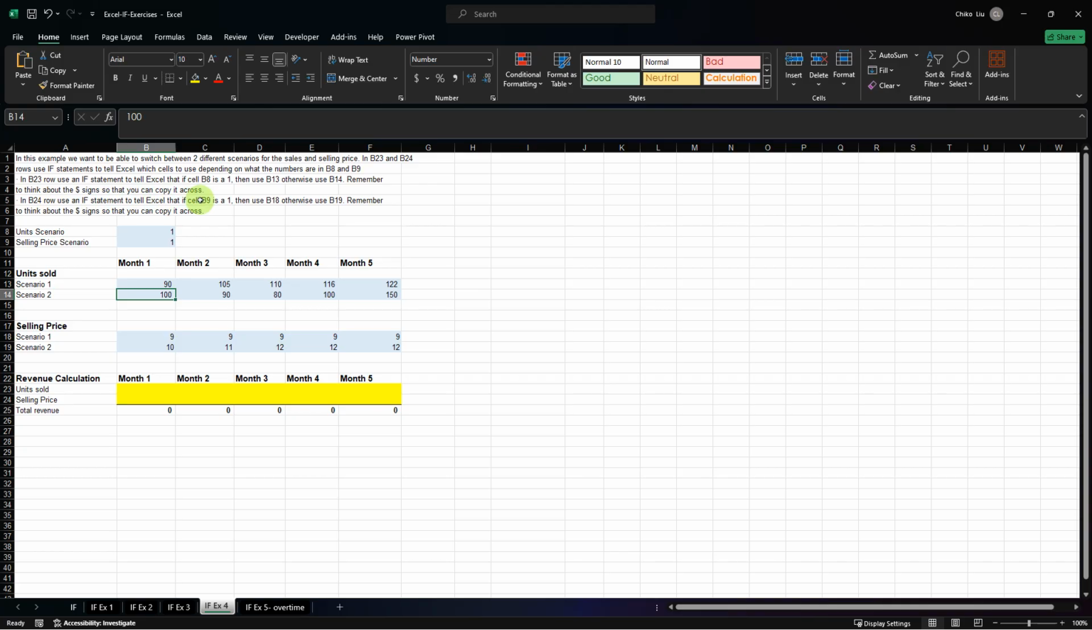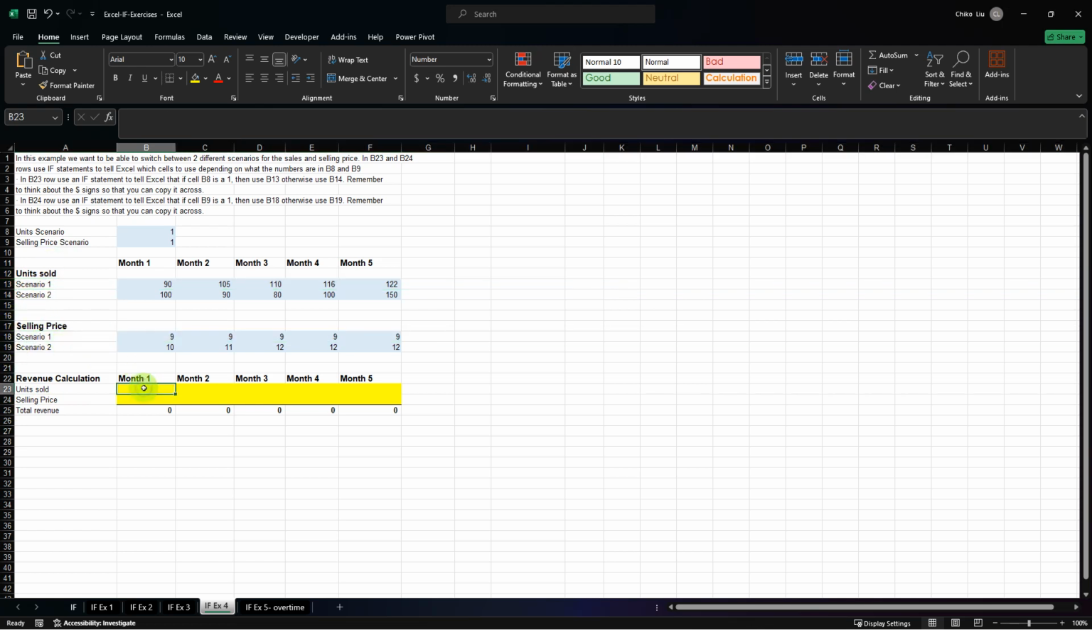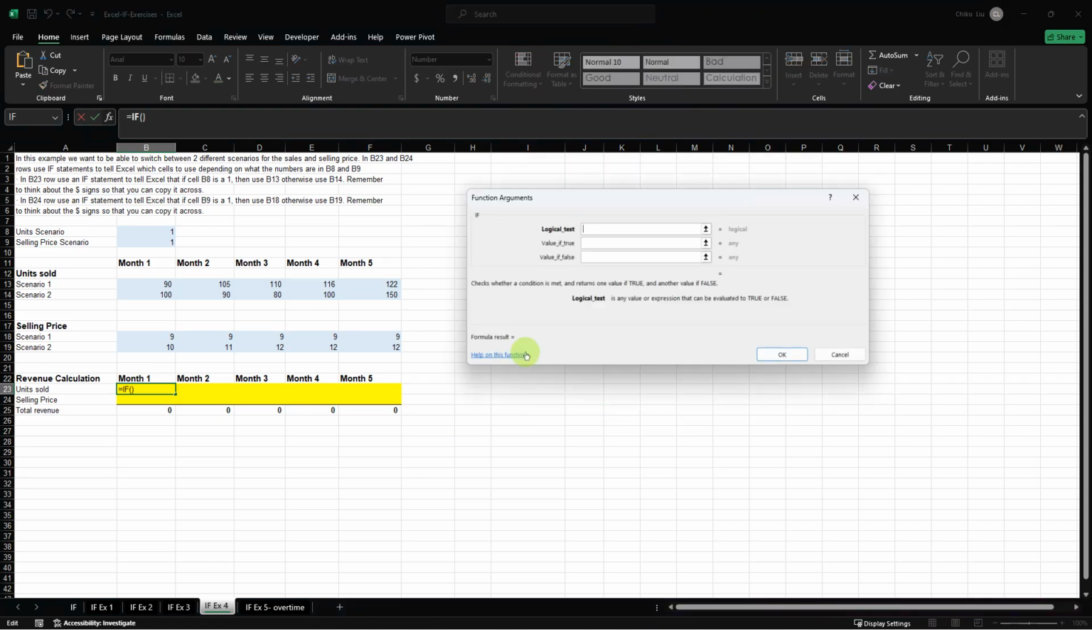So they are telling you to make use of your relative and absolute cell referencing very well. So for units sold is this one. For selling price is this one here. So we'll now say our IF statement will say if this is equal to 1, right? Else, what is the value if true?